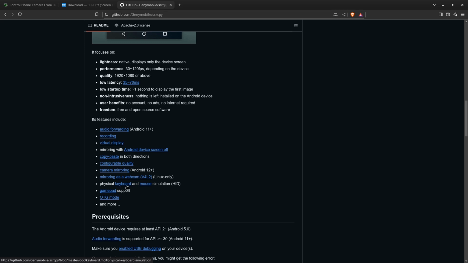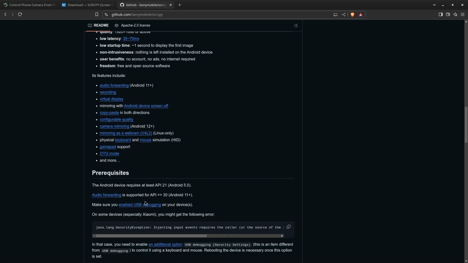You can use a physical keyboard and mouse, and it has gamepad support, meaning that if you have a gamepad on your desktop, you can actually use that to control, maybe play a game or something. And you have OTG mode as well, and there's much more. I'm just touching on a few of them. The prerequisite is you have to enable USB debugging. And as I said, if you know the IP address, you actually don't need this at all. That's how amazing this is.